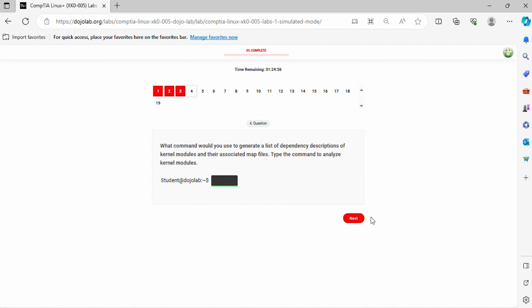Question 4. What command would you use to generate a list of dependency descriptions of kernel modules and their associated map files? Type the command to analyze kernel modules.